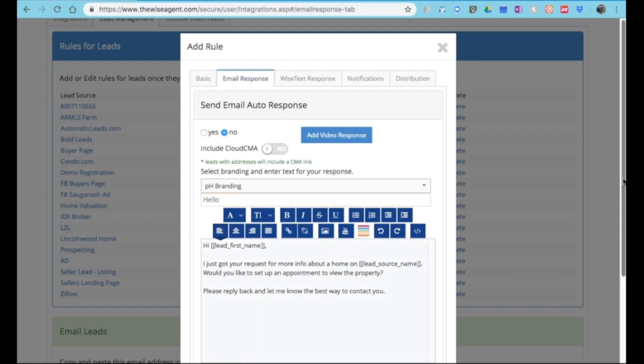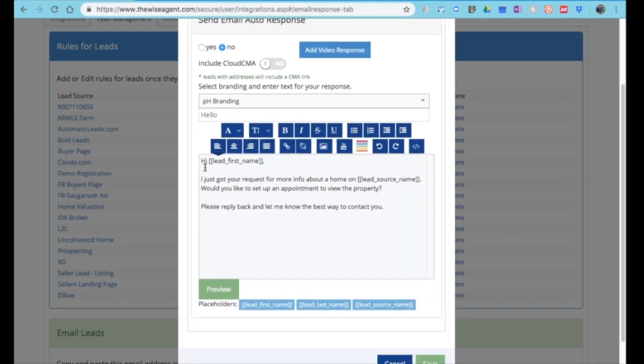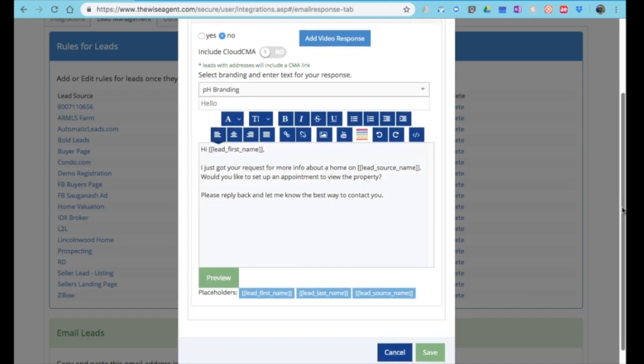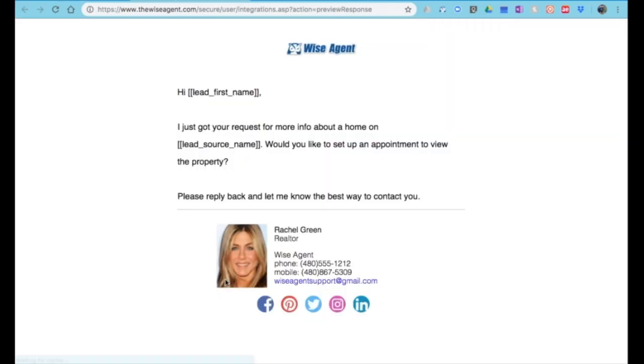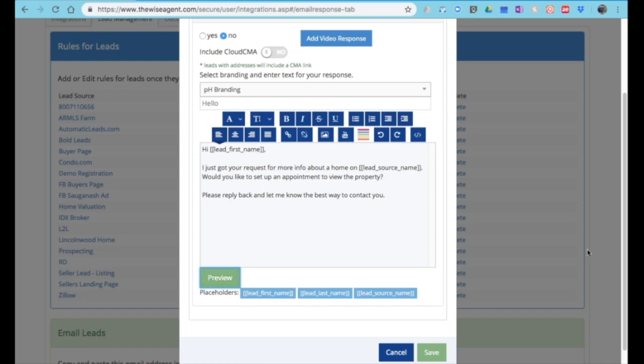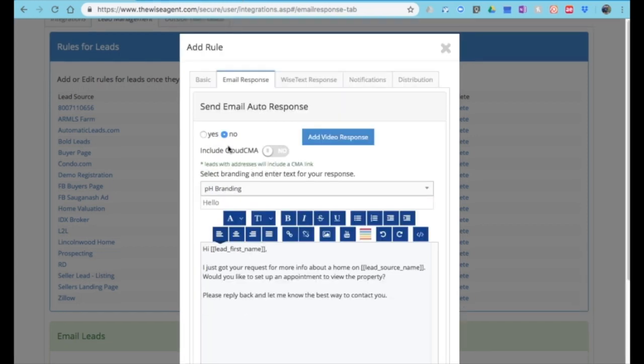Here is the body. We do have a default message in here, but you can always type in here if you want to change this up or remove it and create your own. This also has edit tools that you can create and customize your email going out. And then you can go ahead and hit preview and it'll show you what it looks like with your branding around it. You just want to make sure that you choose to send that out or not. So you want to toggle this over.